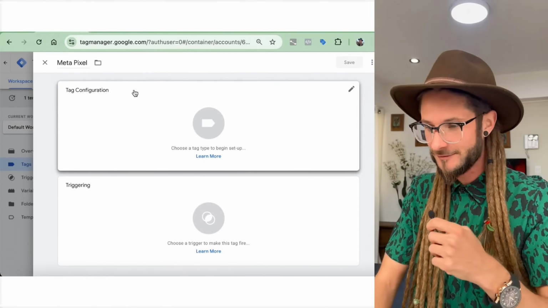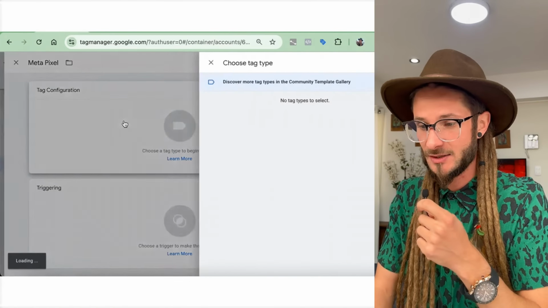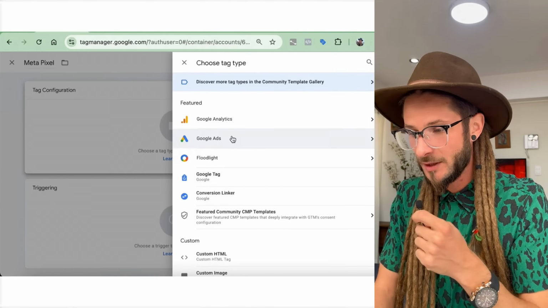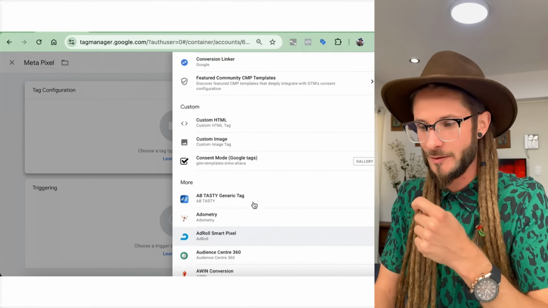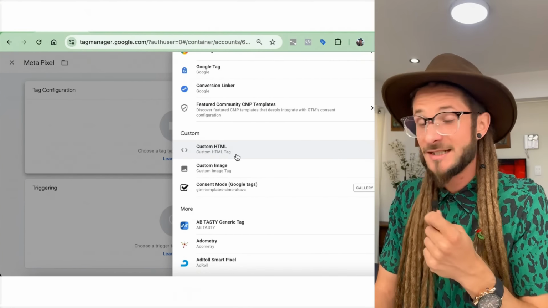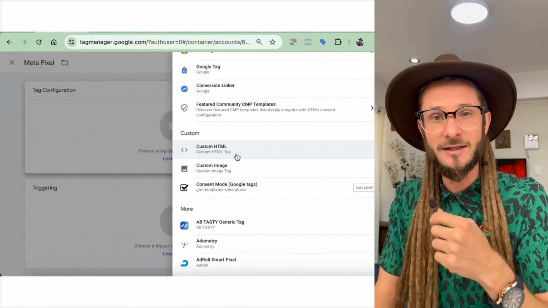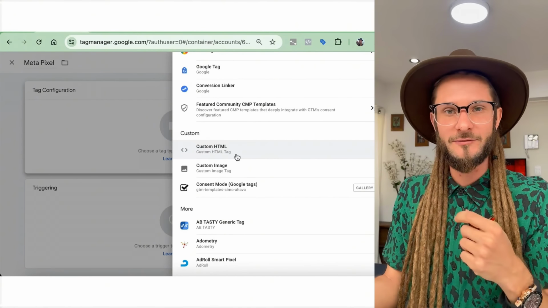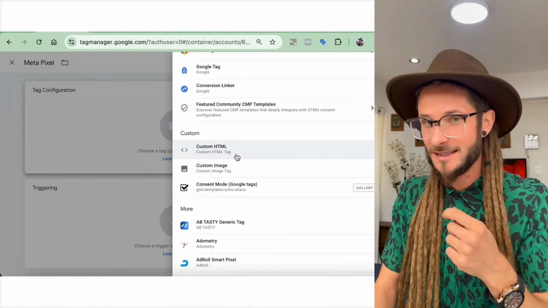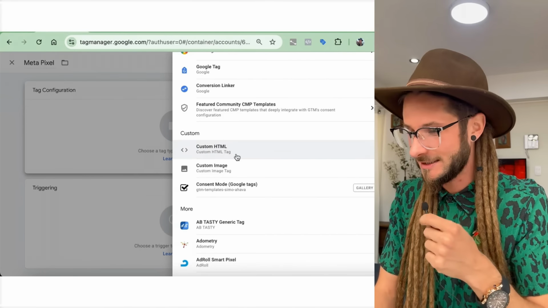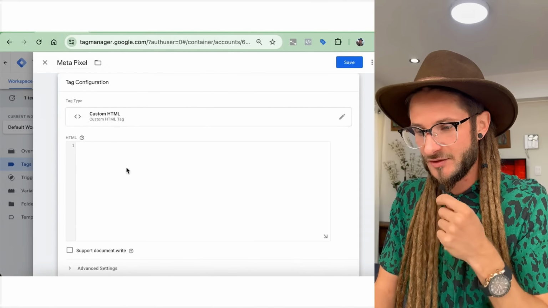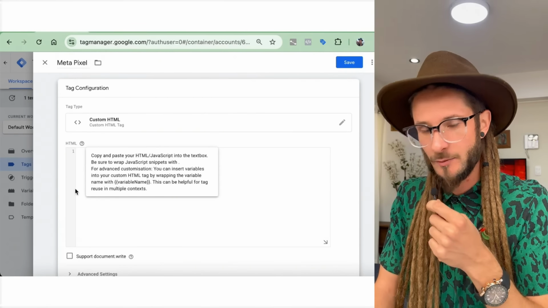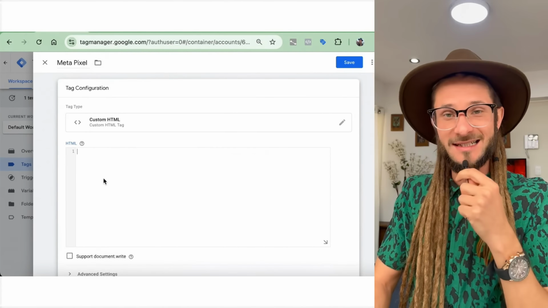Now, for the tag itself, we're going to click on this rectangle, and this is going to open up that section. Here we can see all the different options. What we're going to do is press Custom HTML. This will allow us to put in HTML code, and the pixel code that we've just copied from the Meta Ad Manager is HTML. So that works out really nicely, doesn't it? We're going to press up here, Custom HTML, and in this section here, we can paste our code. And that's exactly what we're going to do, guys.